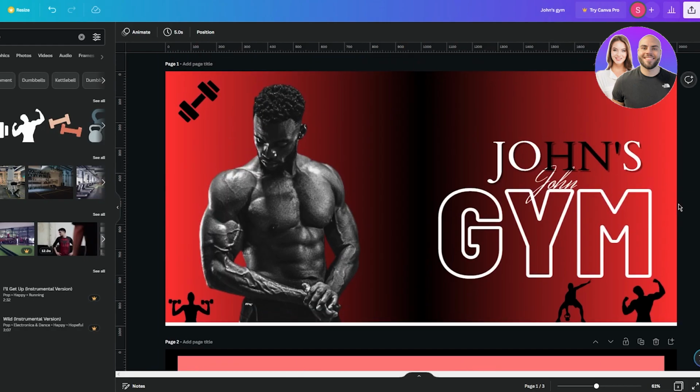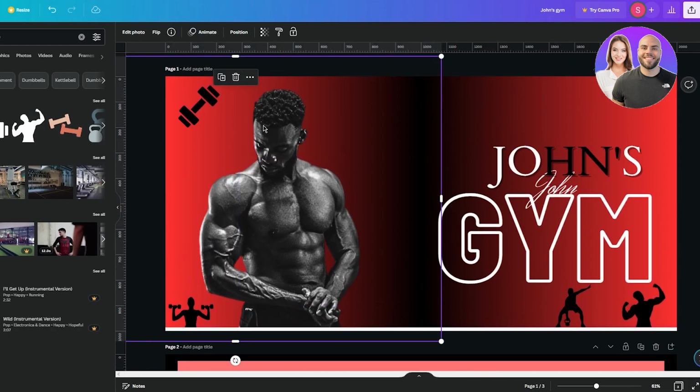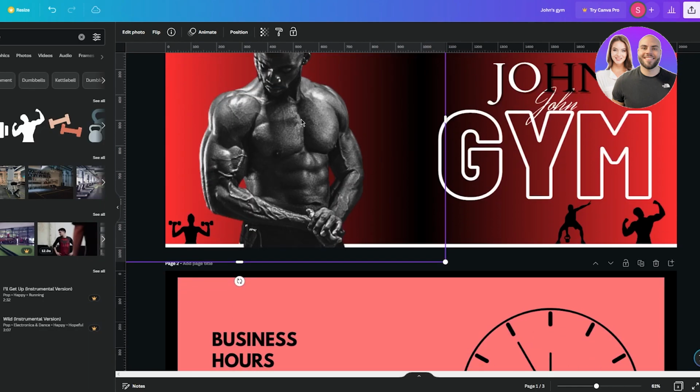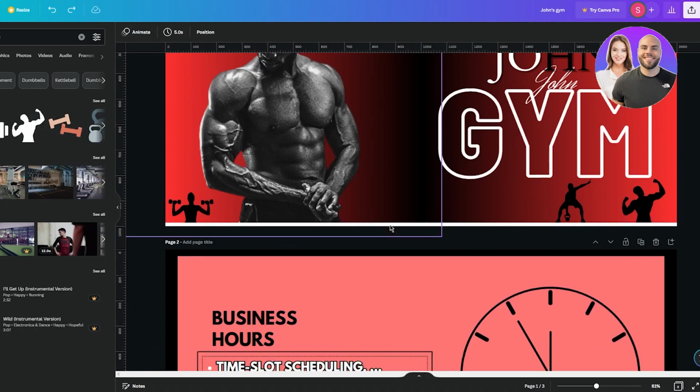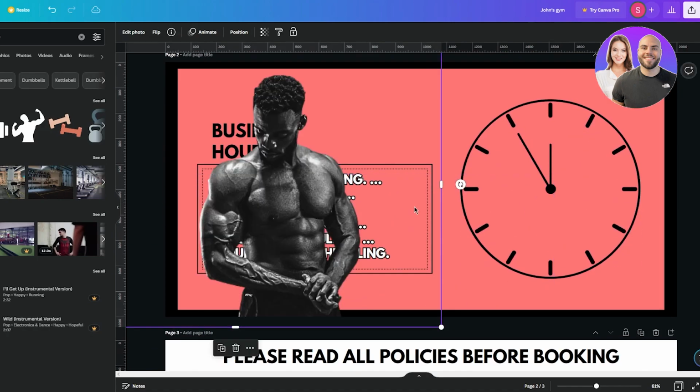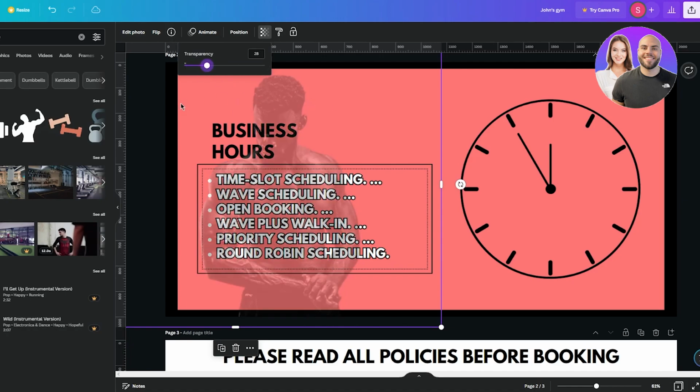Now, obviously, for added effect, you can add the bodybuilder we have. You can add him in every page as well. And why? So you can just make him transparent.